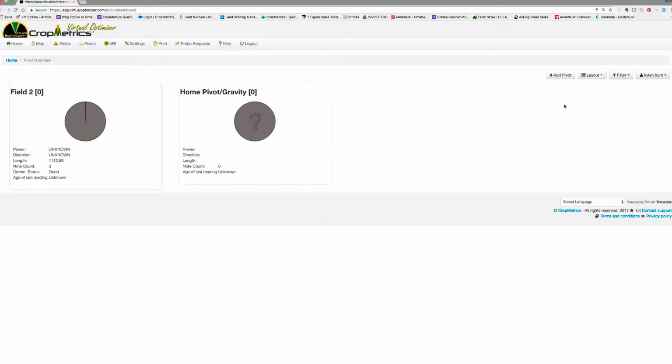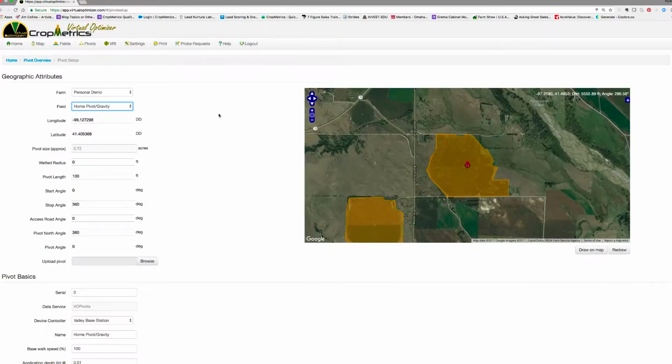If you need to add a pivot, you can choose which field you need to add to the system. Once you're inside the Add Pivot option, you can choose your farm and field. Once these are selected, it's very simple to center the pivot and to lengthen the pivot so that it fits the reality of the pivot on that field.